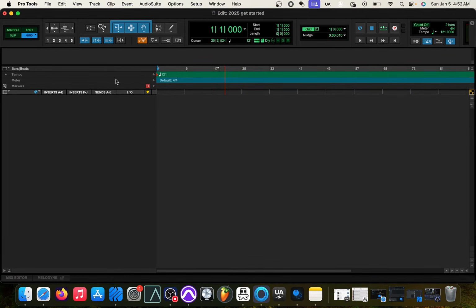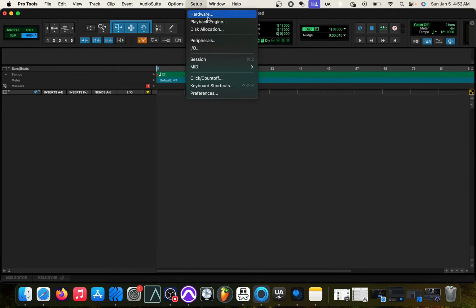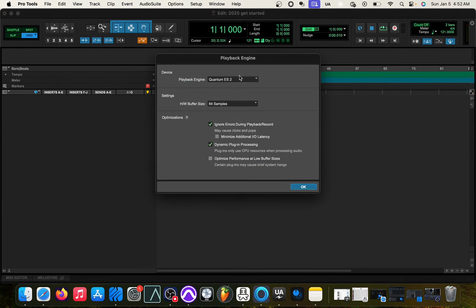Now, the next thing we're going to do is check our setup. You want to go to the playback engine. Whatever interface you have, you want to make sure that's selected here. Today I'm using a Quantum. And then your buffer size, it depends on how strong your computer is. Now, when you're recording, you probably want to stay between 64 and 256. You can go at 512 at the most. You may or may not hear latency there, but anything under 512 is going to be pretty good.